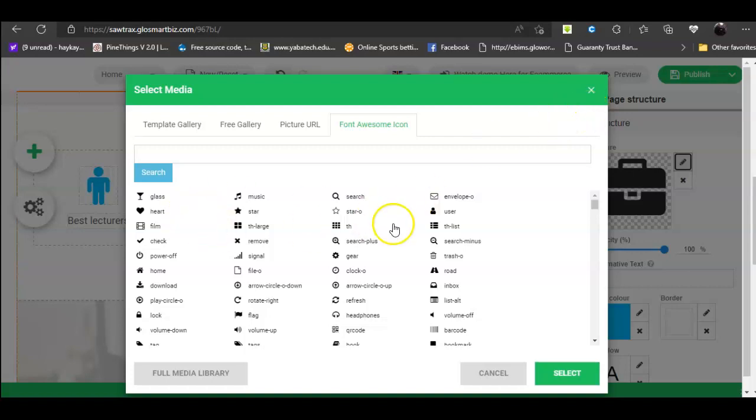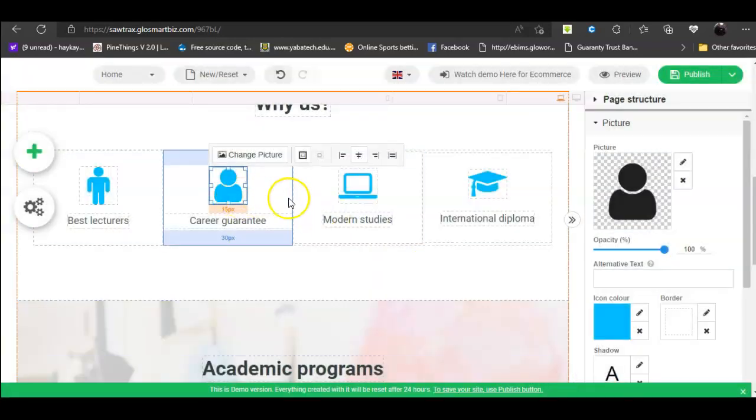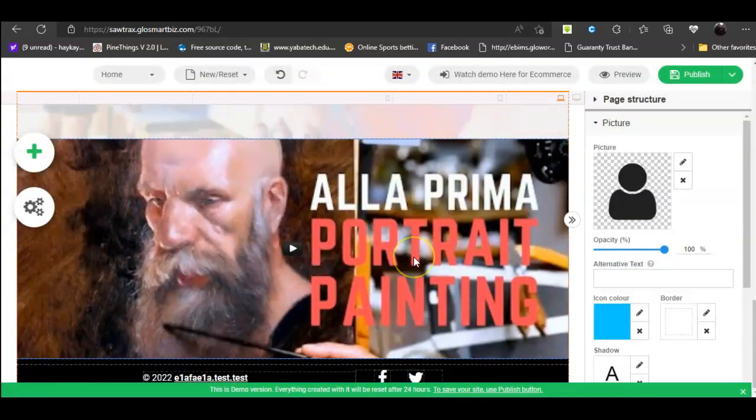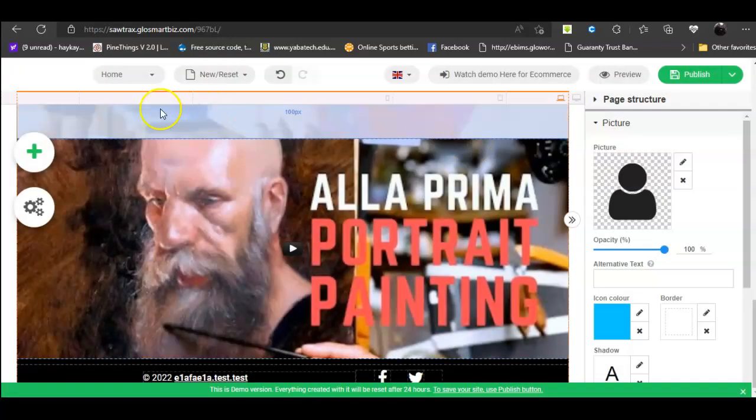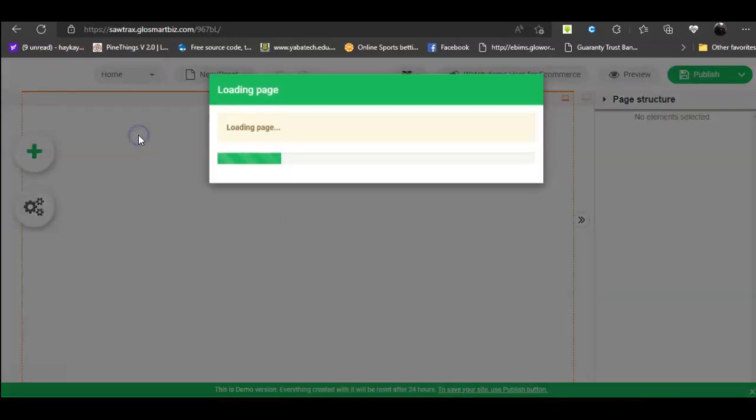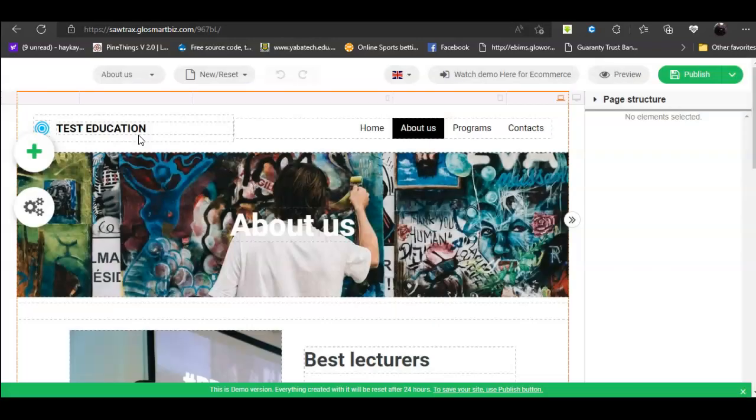So these are the icons you can change it to. For instance, if I change it to user and I select it, you can see it has changed. So this is how you can change anything here. Then you can always, when you are working, save to draft at any time. Then after that, you proceed to about us. When you go to about us, the page of about us will load. Once it's loaded, you can always change the background image at any time.